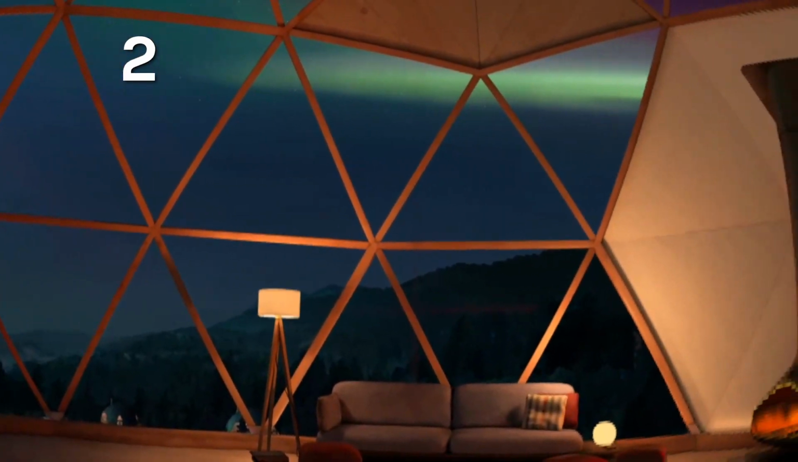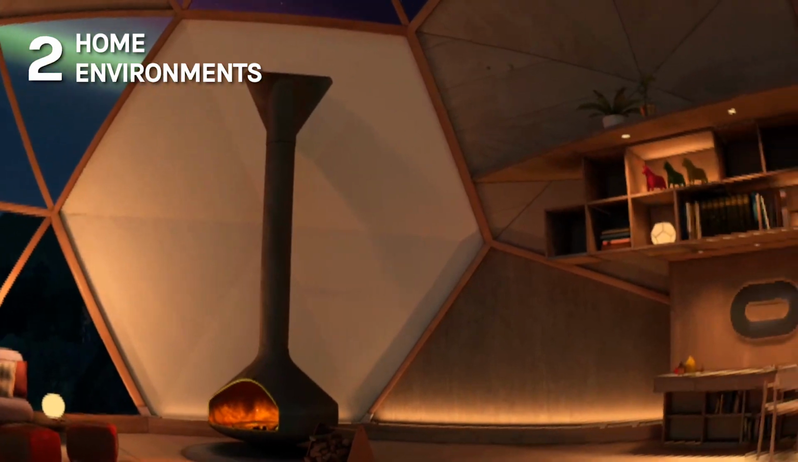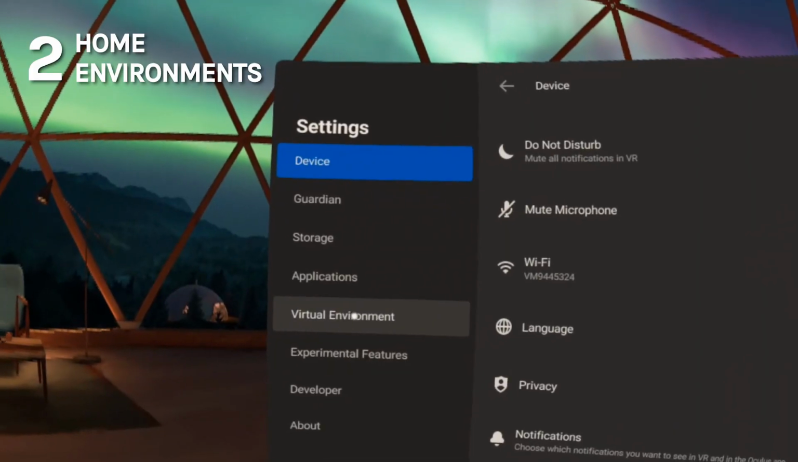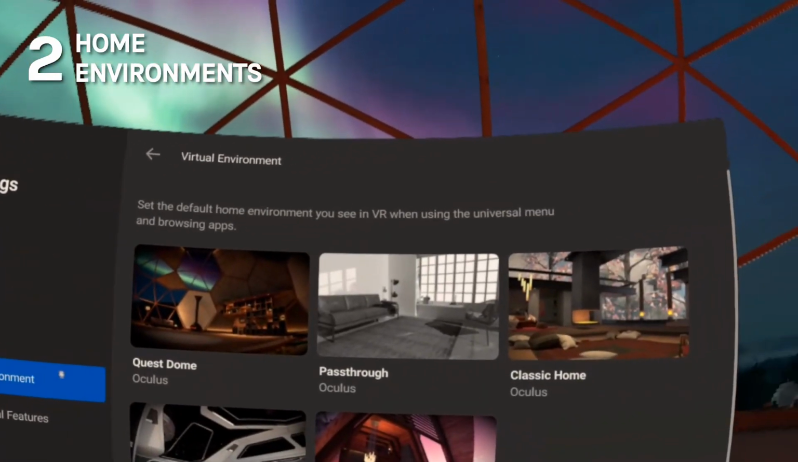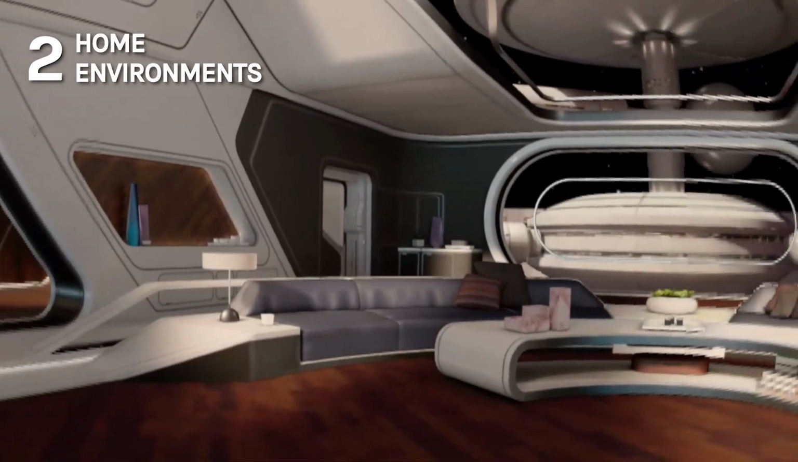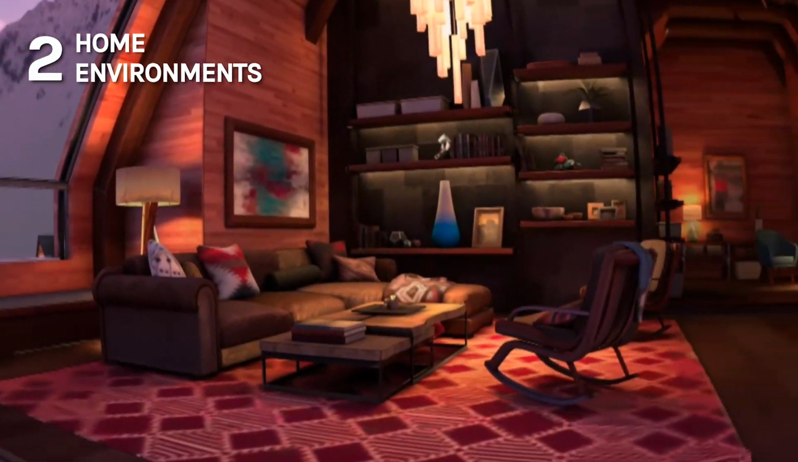Number 2. Changing home environments. By default, your Quest is set to a standard comfy home environment called the Quest Dome, but that's not your only option. Head over to the Virtual Environments tab in Settings, and you can choose between several alternative environments for your Quest Home.